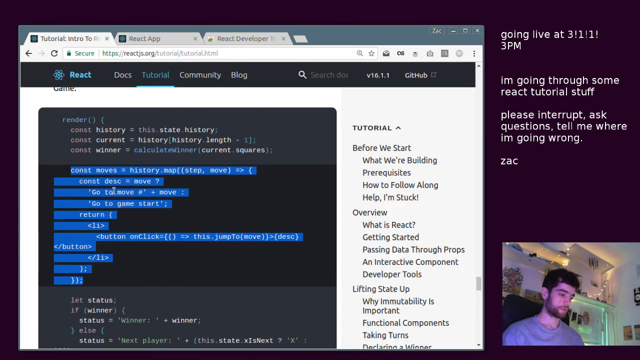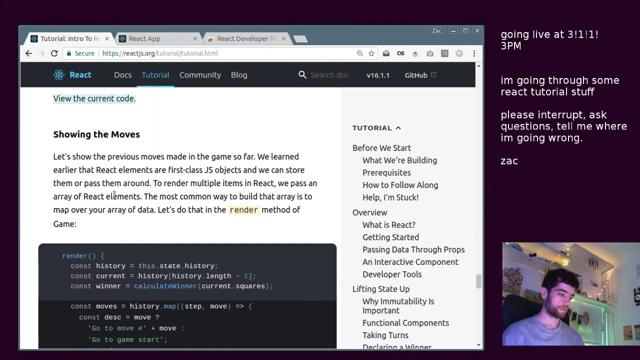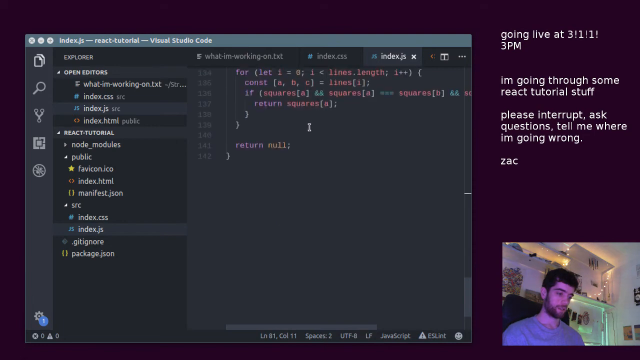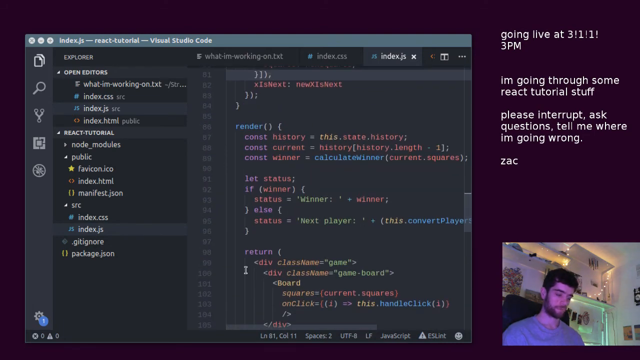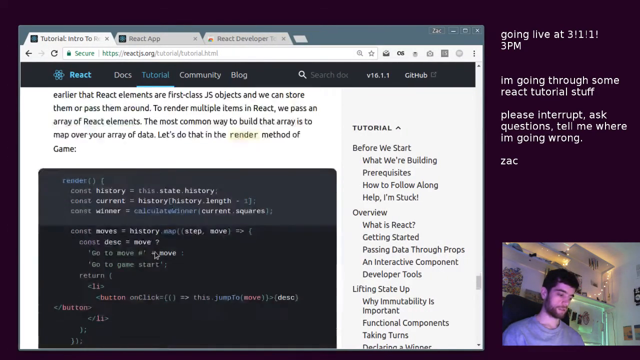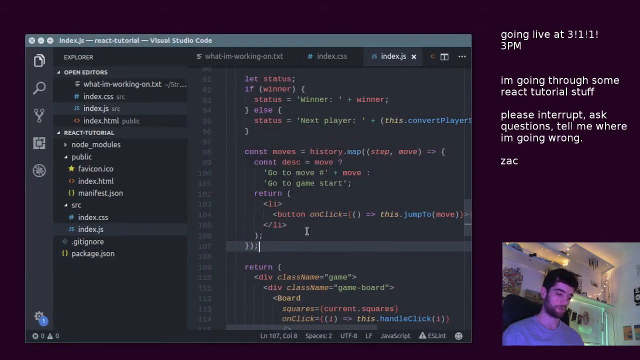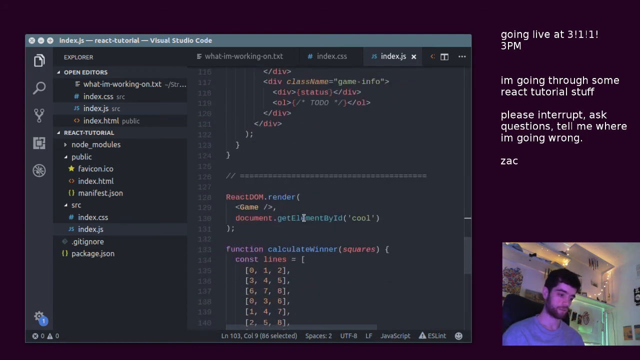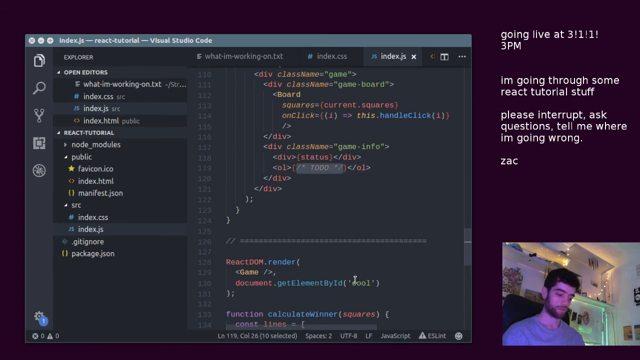I'm just going to copy this. Don't know what this is doing yet. Previous moves, okay. Cool. So I'm going to put this in here, and that gets sent through. This is creating different list items. We're mapping over, so one concept in React is mapping over a list and then returning different items, so you can take a list of things and create a list of JSX items. So this is moves.